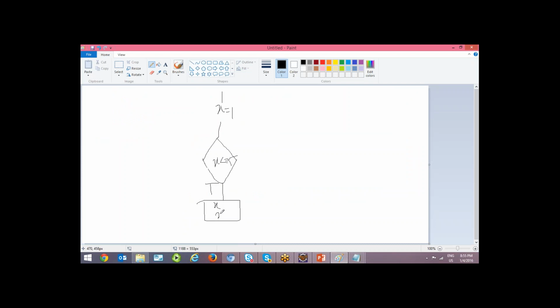And then it will say plus plus. It means increment. And again come back. When it is incremented, it will become 2. Is it less than? Yes. Print 2. Again it will become 3. 3 is less than? Yes. So print 3 and increment. It will become 4. 4 is less than? Yes. So after 5 is printed, now it will become 6.